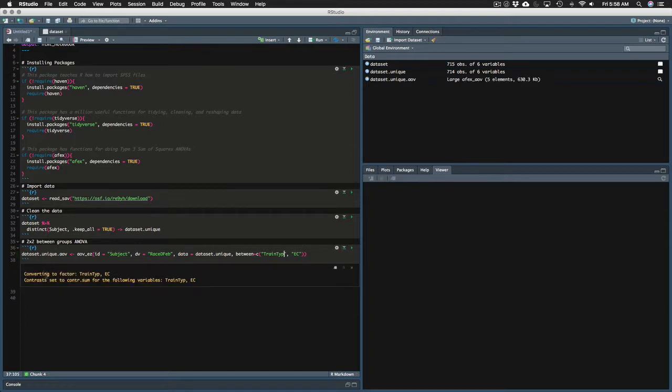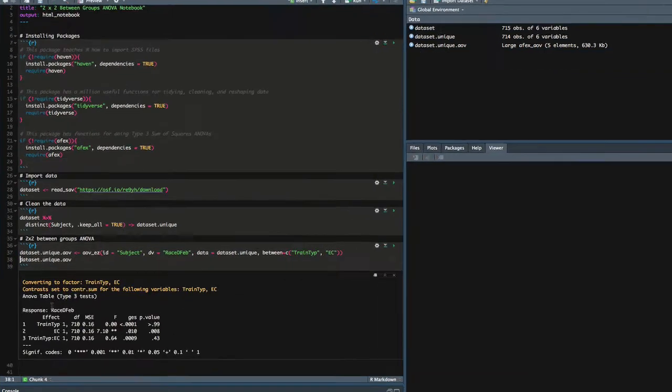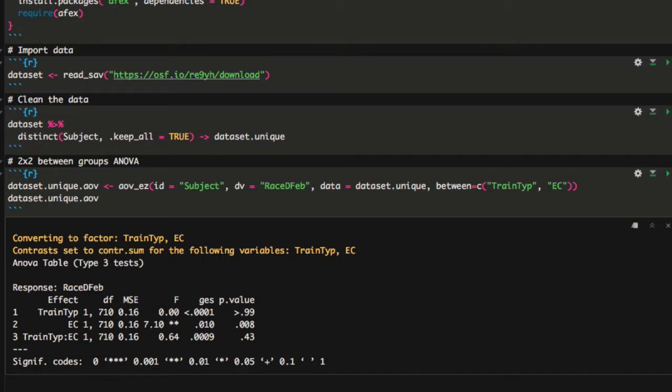And again, we get some information, but we don't know what happened here. On the right, a new variable was created though, dataset.unique.aov. It has 5 elements. And if we want to look at it, we can just type that variable into the code chunk, and RStudio will interpret that as print out the contents of this variable. So I'll press play again, and now we can see our Anova table.